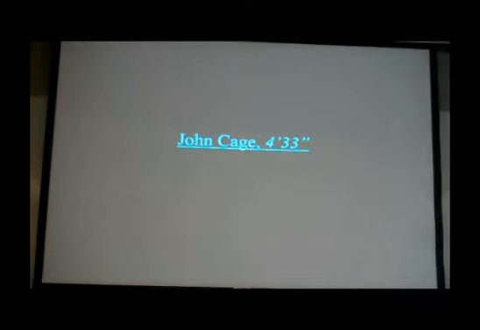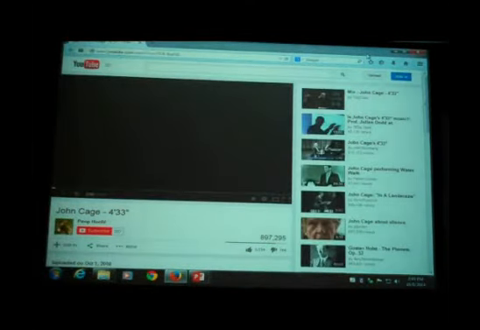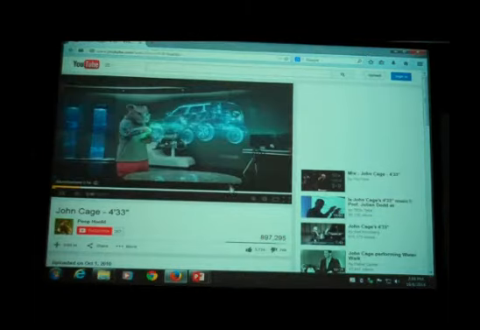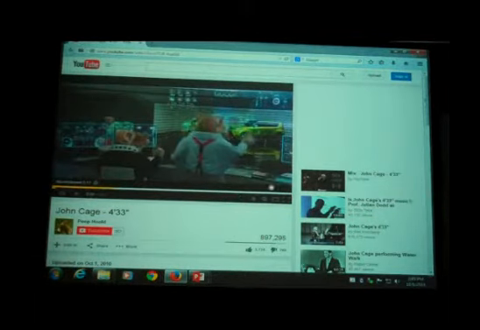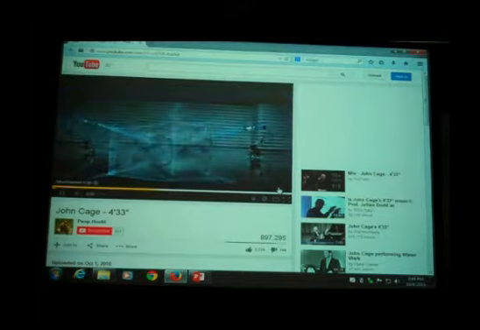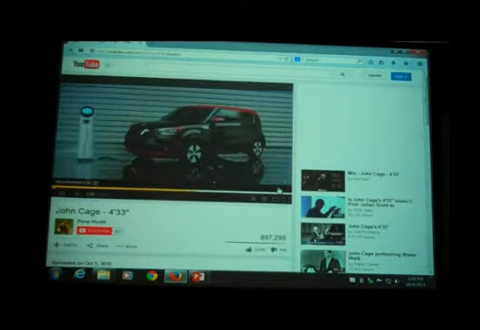Let's see. This is John Cage's 4 minutes and 33 seconds. It's a sort of amazing performance. If you want an example of art that's lost touch with the audience, it's all experimental and interesting to the artist's conception of art, but it doesn't say much to people.